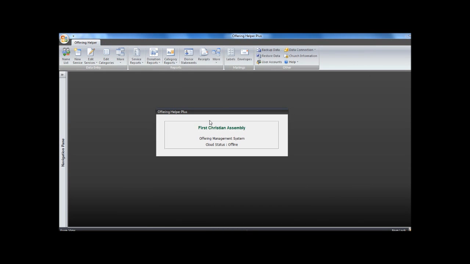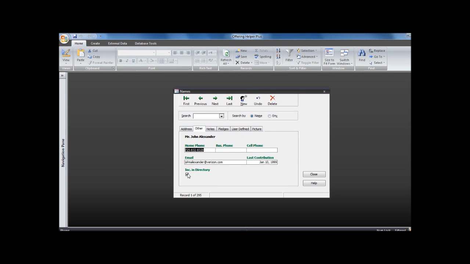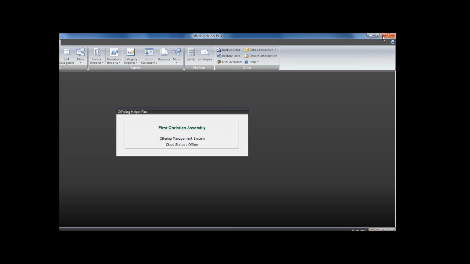Another way to select which donors will appear in your church directory is to do it from within Offering Helper. I've got Offering Helper running here, and so I'm just going to show you how that works. If I just bring up the name list and go onto the Other tab, you'll notice that I have this field here, this Include in Directory checkbox. It's always been there. What you can do is go through your list of donors and uncheck people that you do not want to show up in the directory. So I'm just going to go and deselect a few here. And then I'm going to close that, close Offering Helper.